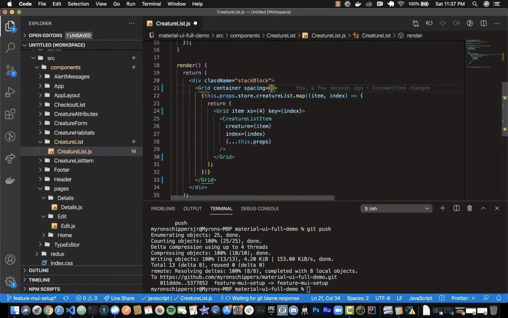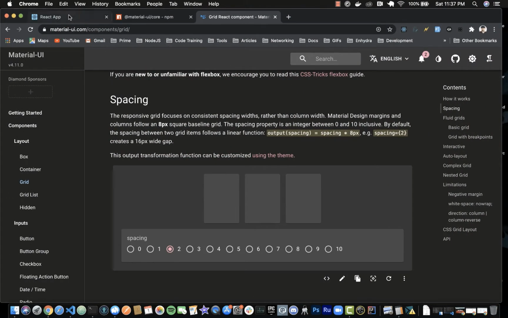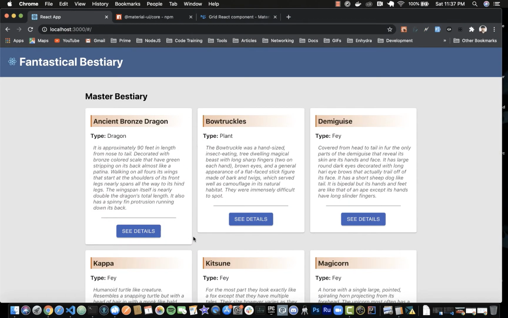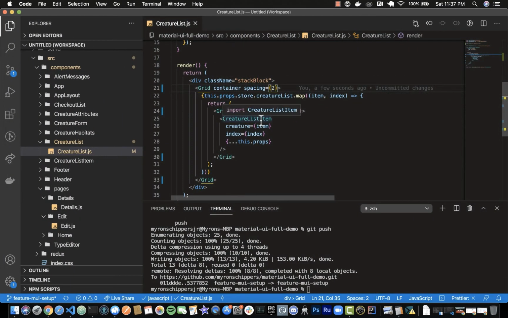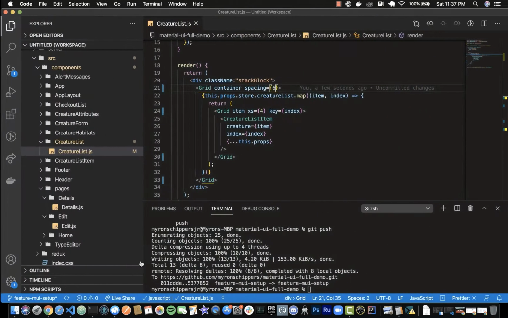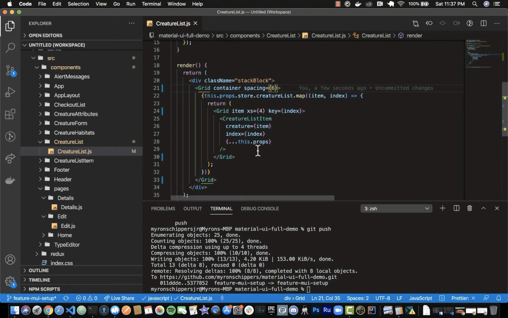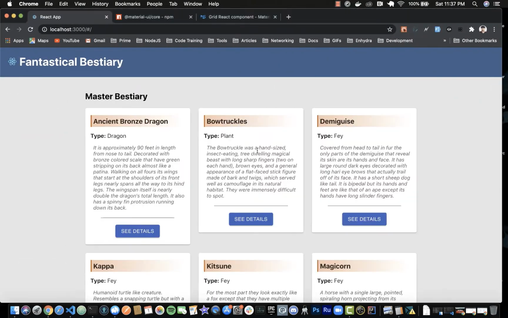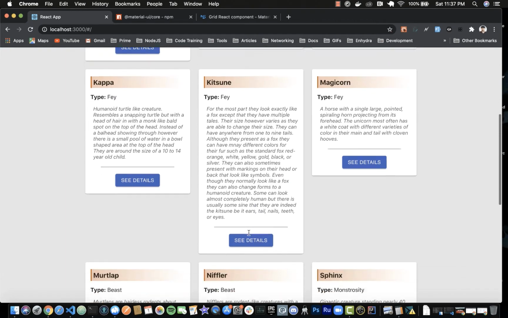So if I do something like 2, and I come back over to my application, I can see that now there's a nice little bit of spacing in here. Now, depending on how much spacing we want, if we went up to like 6, came back over, we see we have a very large gap. So we want something that's going to be probably around a 2 or 3. Give us a good amount, but we don't want too much. So here, this looks like it's giving us a good amount.